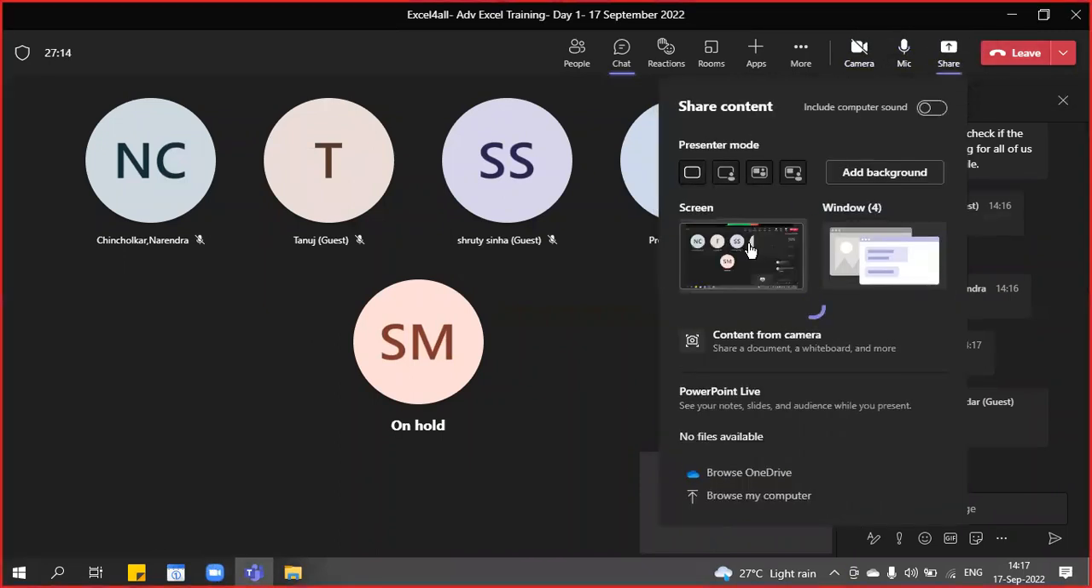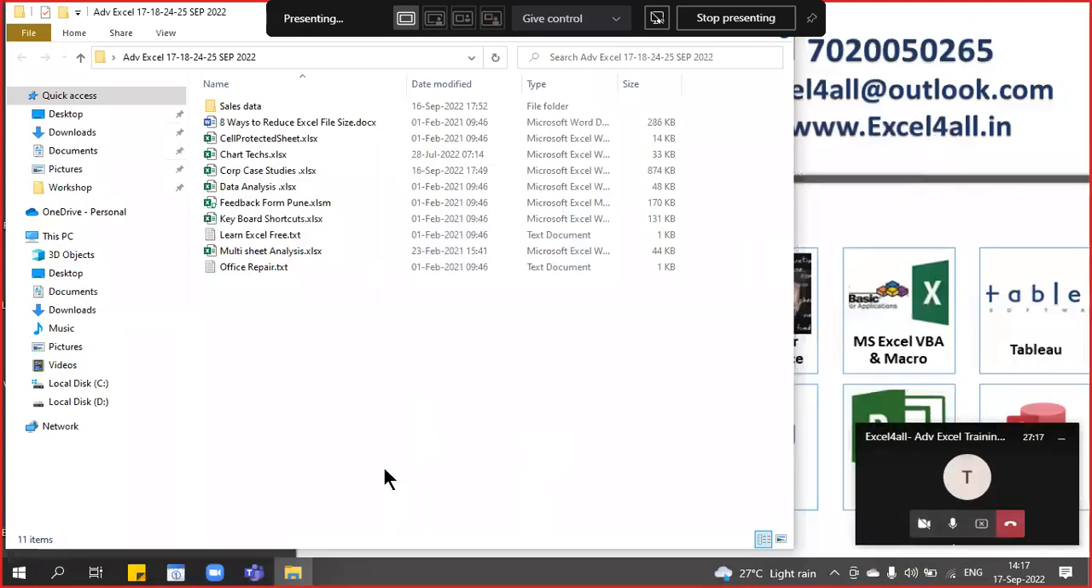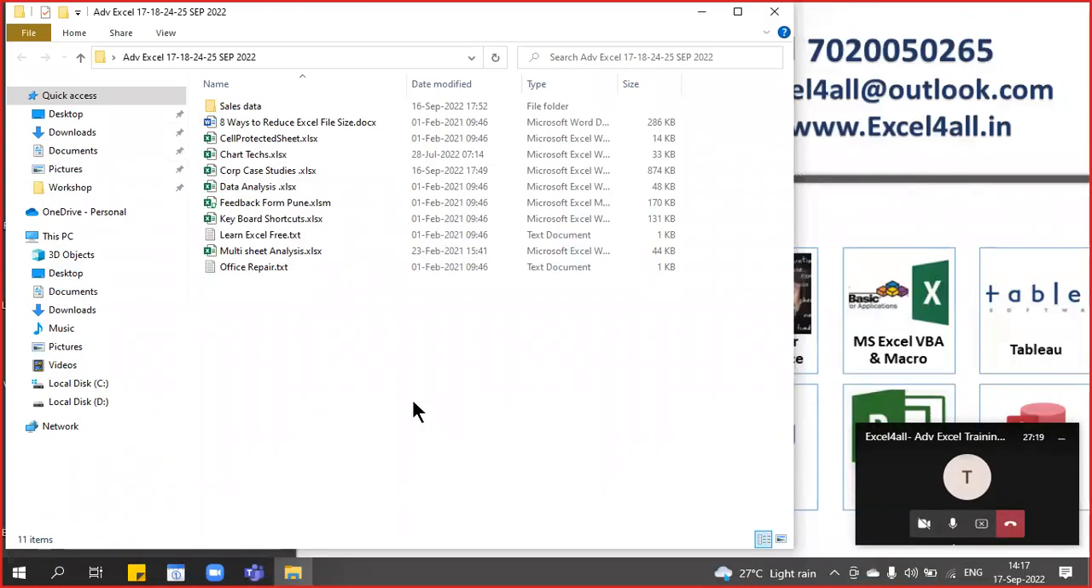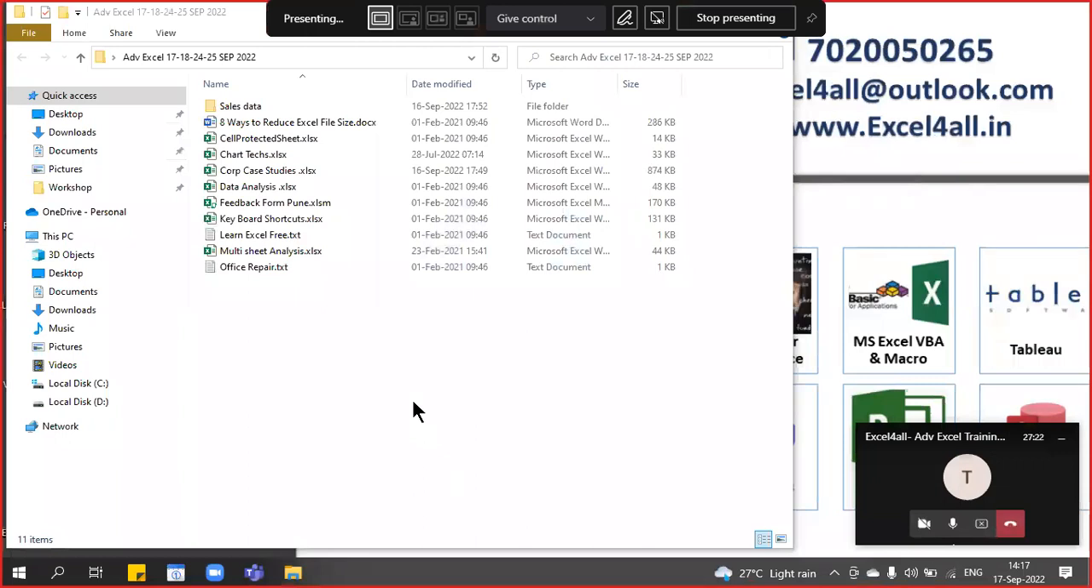All right, let me share the screen. So basically, these are the files. Now you must be thinking, Prabhas, why have you shared so many files with us? The reason is there.